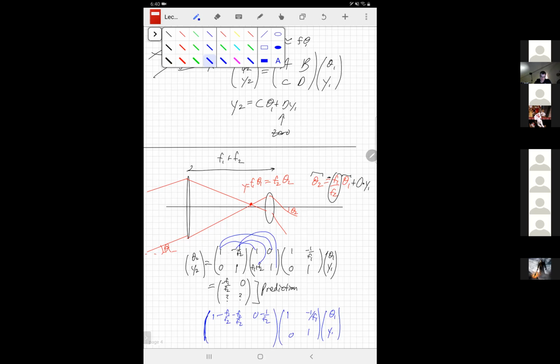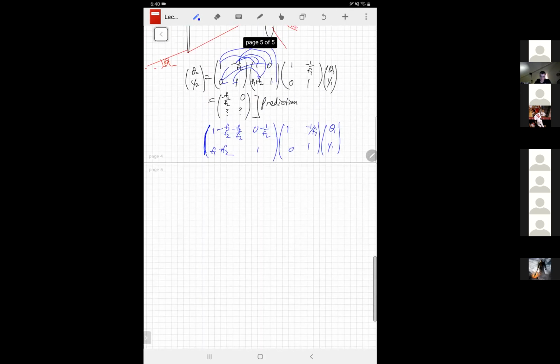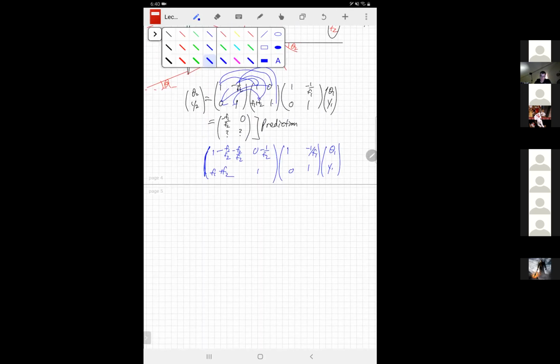Let's see here. Then I've got 0 times 1 and 1 times that, so I've got f1 plus f2. Then I've got 0 times 0 and 1 times that, which is just 1. Okay. See anything that I could simplify in what I currently have before we go on?